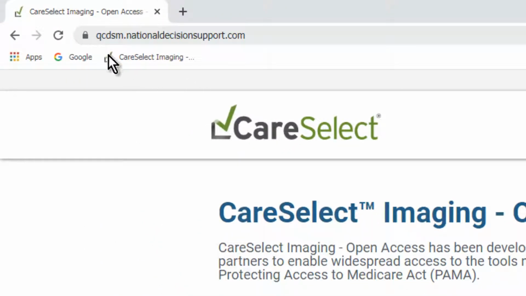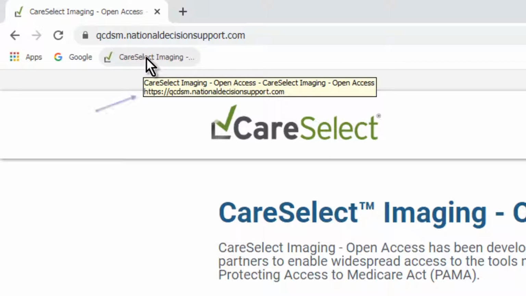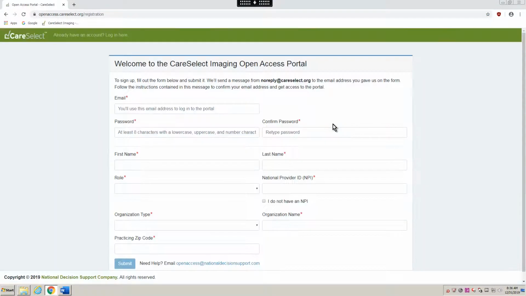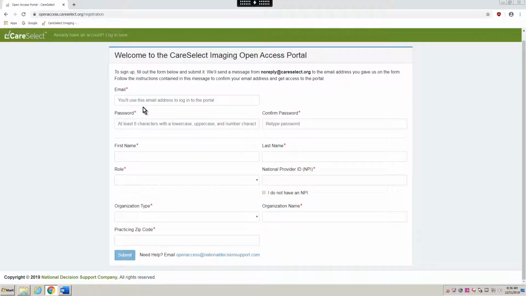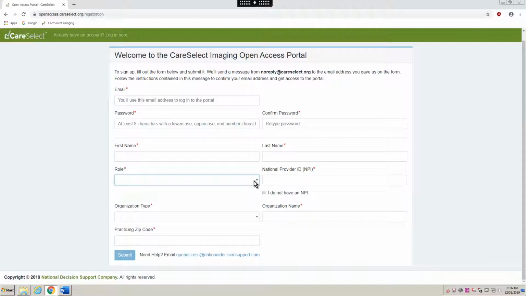Step one is to go to this website as listed here, HTTPS, it's a secure HTTP, and then qcdsm.nationaldecisionsupport.com. You can see the web address in that little tooltip as well. Once you get to this home page, it's this area on the right, open access registration. Access the registration page. You fill this out, creating an account with your email, a password, name, your role within the organization. And then you submit that, and you'll have to have access to that email to be able to confirm the account and activate it.